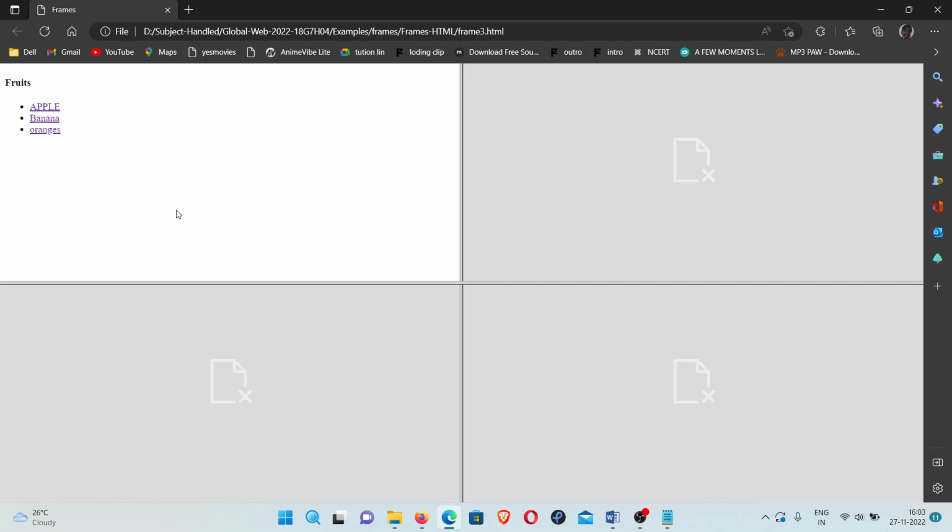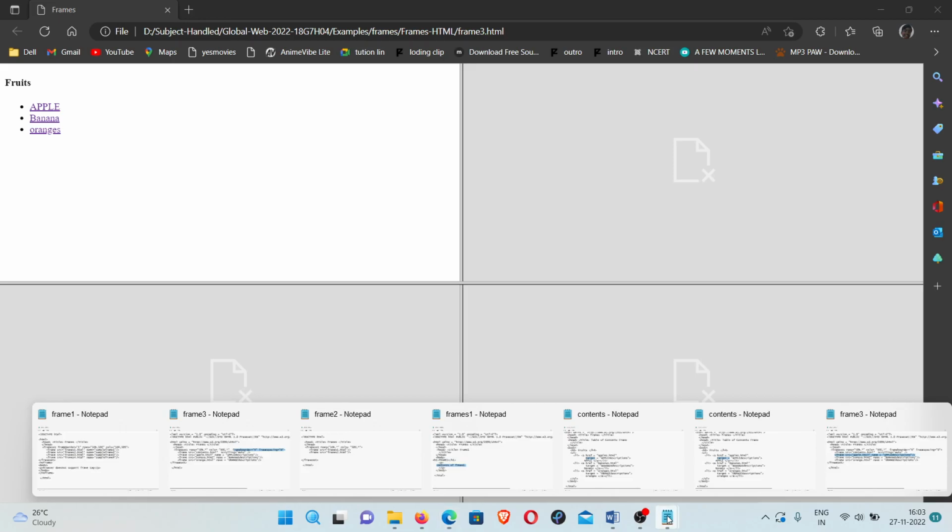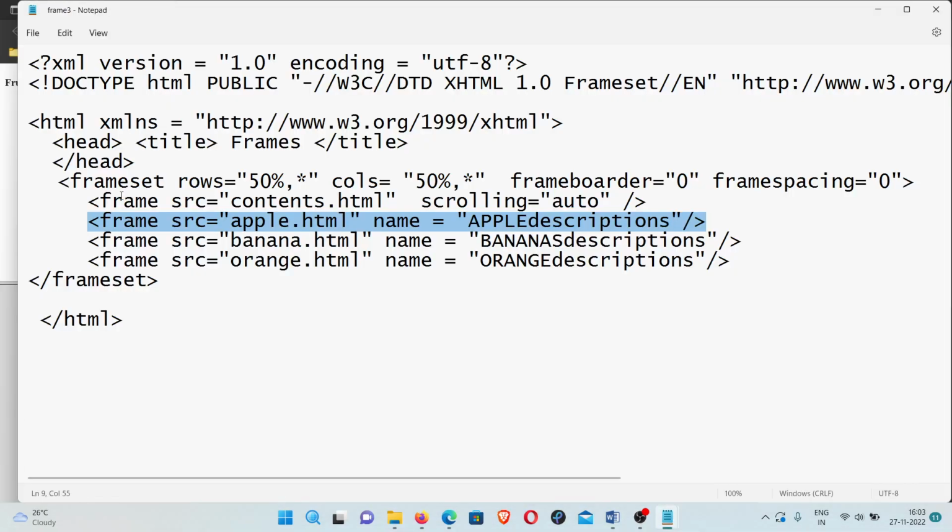Frames3.html. See, I have created 4 frames. I have created 2 rows and 2 columns, horizontal frames and vertical frames. 2 horizontal and 2 vertical frames, totally 4 frames are there. For each frame, I have included some files: content.html, apples.html, banana.html, orange.html. I have given names.